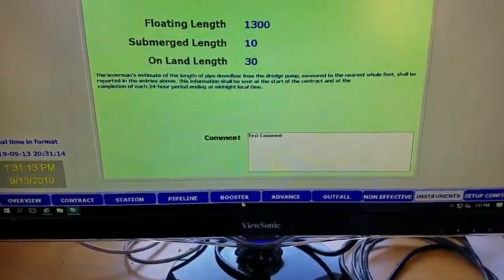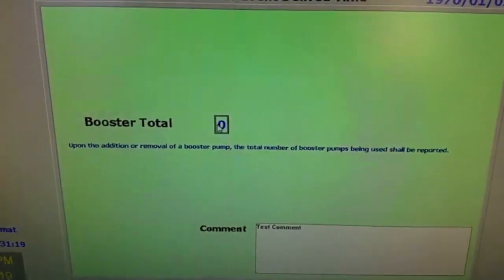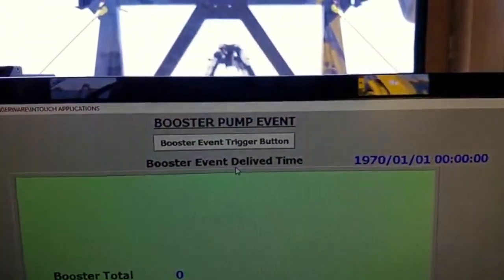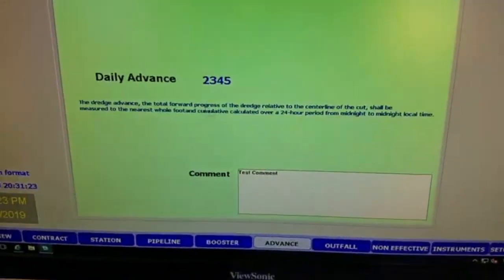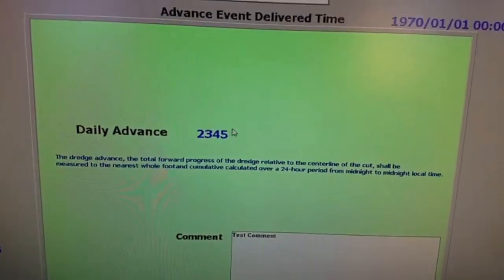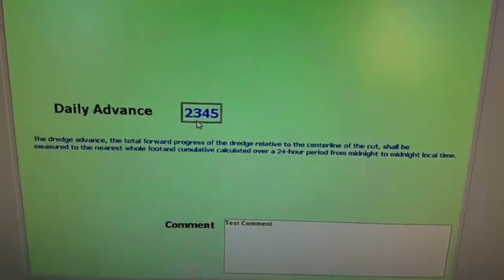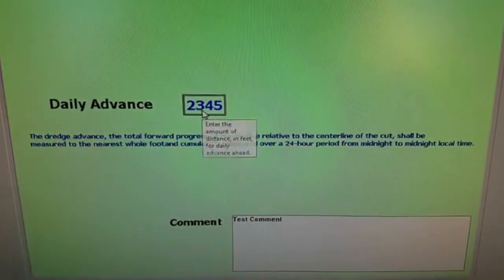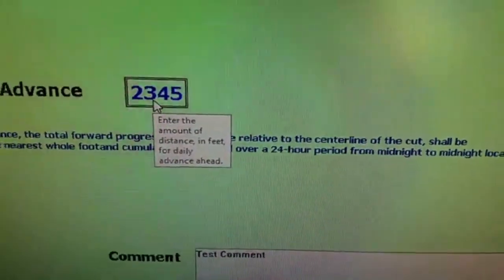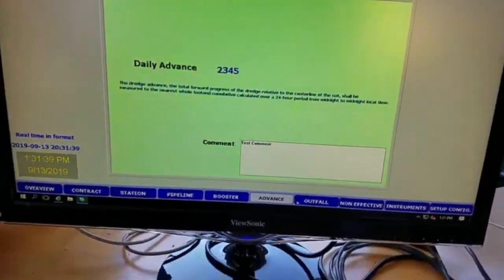Continue on, you've got a booster event. If you have any boosters, whenever you add or subtract boosters, you update this, and again, then you hit the trigger. This is advanced. This happens every period, midnight, every 24 hours. You want to tell them how far you've advanced. In fact, if you hover over it, you'll notice that I have a little tooltip. If you stay on there, it'll tell you the distance you've had. So you want to change that, hit advance, hit the trigger.